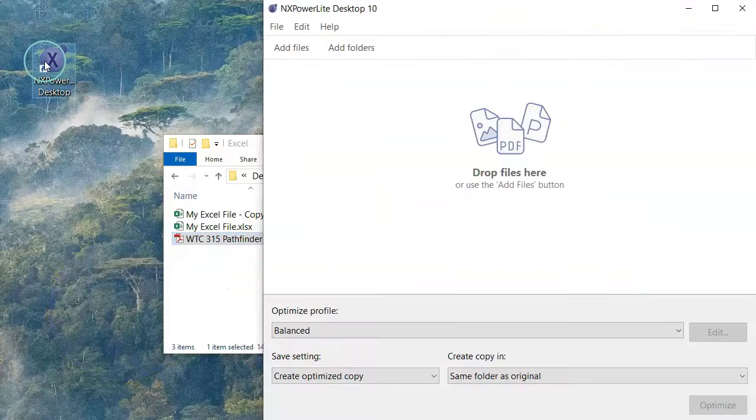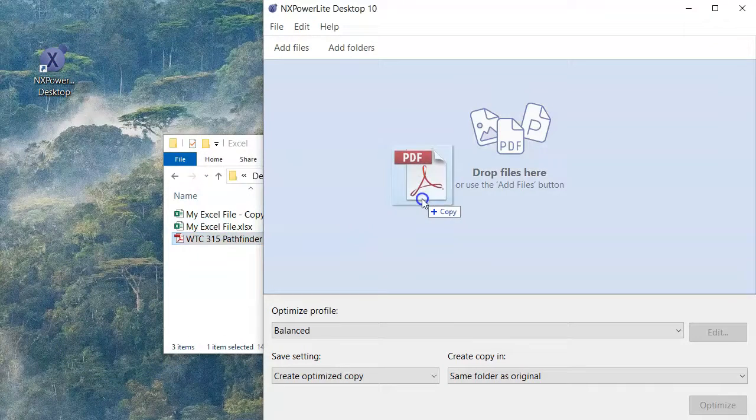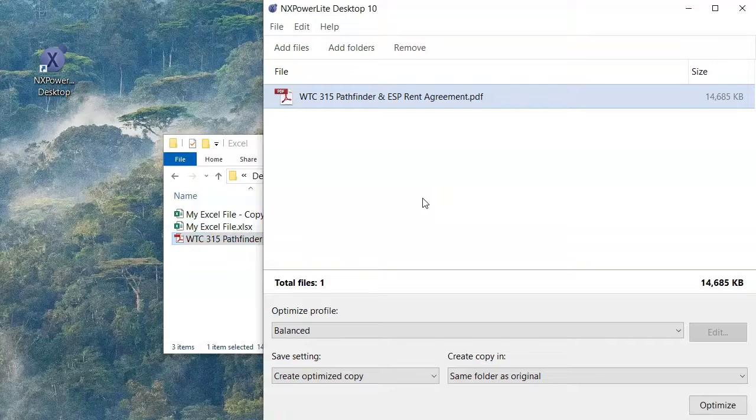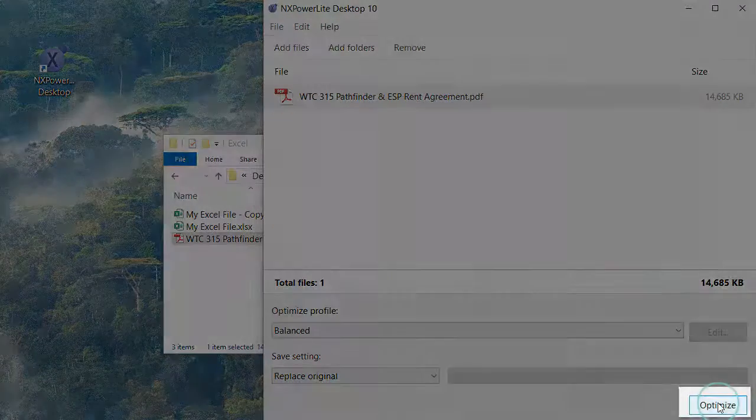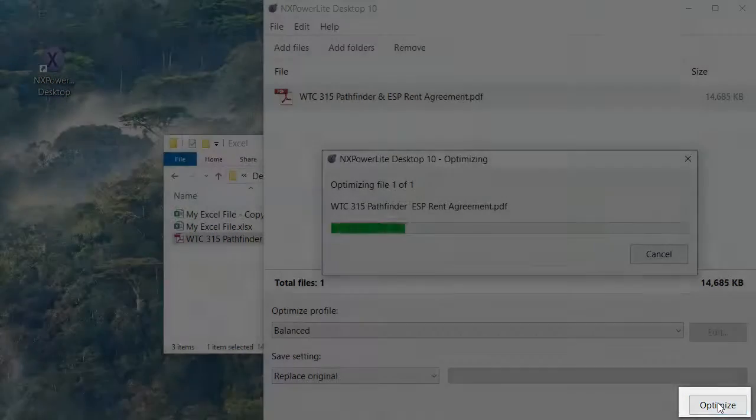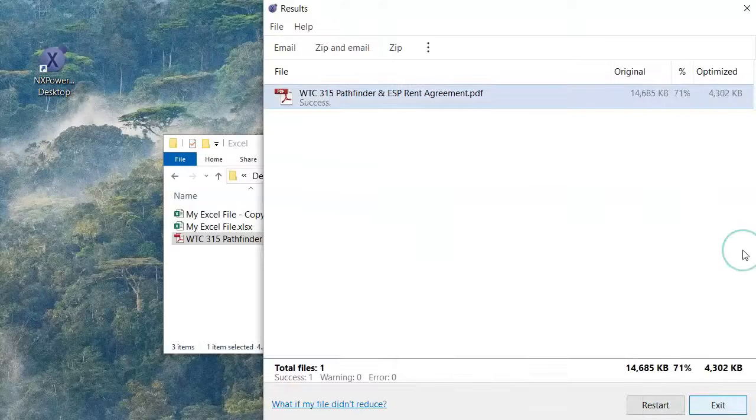So let's open the app. And all we need to do is drag our PDF onto the app. And then down here, I can actually replace the original so that we don't end up with copies of files. So if I just hit optimize, it looks like it was worth the short wait, as there's a huge reduction in file size here.